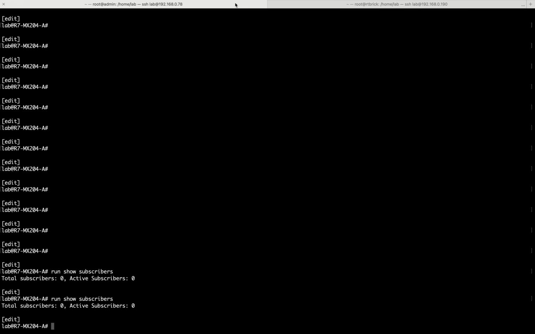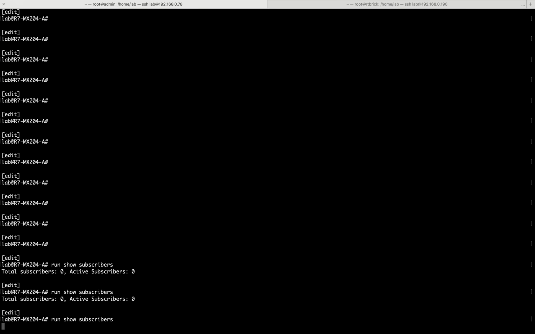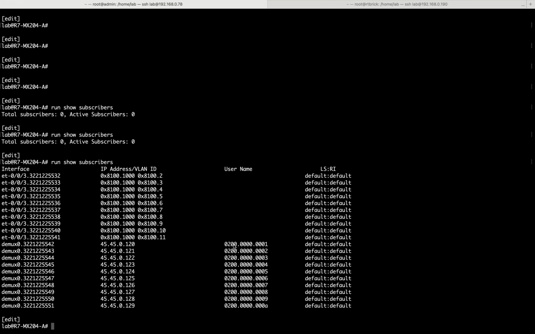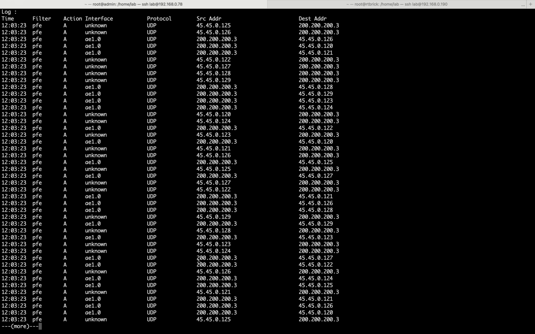Now, if I were to go quickly to the router, when I do show subscribers, I can see my 10 IPoE DHCP subscribers. They're all terminated and established. And the traffic is running from the access interface to the subscriber interface. So what I have is I have enabled a firewall log to demonstrate that.